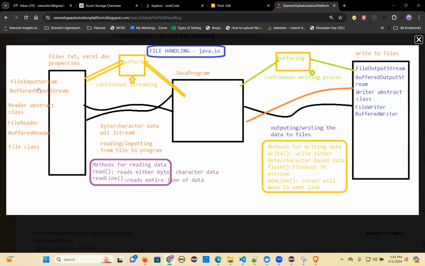Because these are all interrelated, you cannot directly use BufferedInputStream or BufferedReader. First you create an object of the File class and specify the file path where that file is. In the second step, you create an object for FileInputStream, and then you create an object for BufferedInputStream. In the BufferedInputStream object, you pass this FileInputStream object reference. That's why you first create this object, then you can use this.